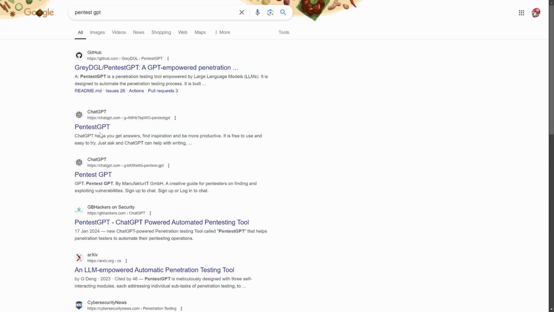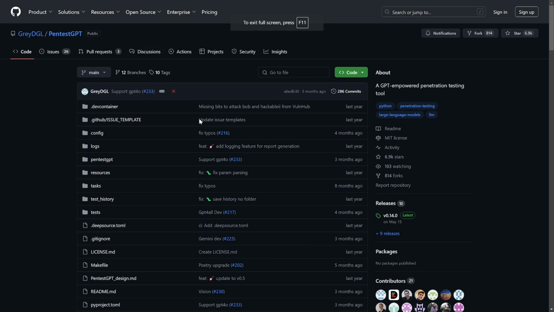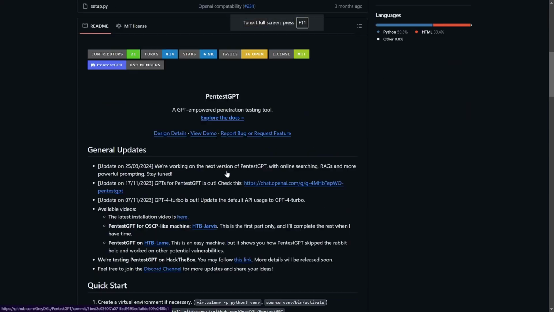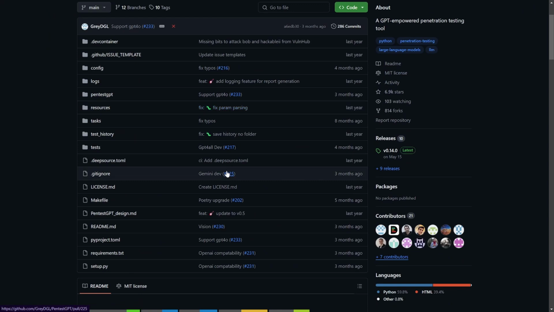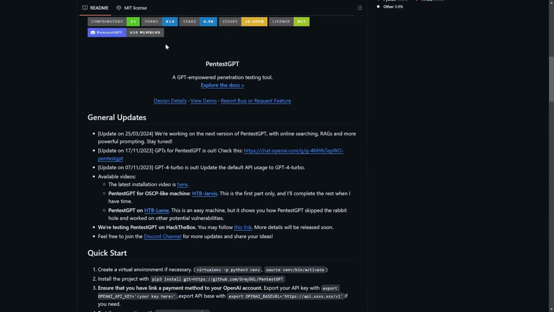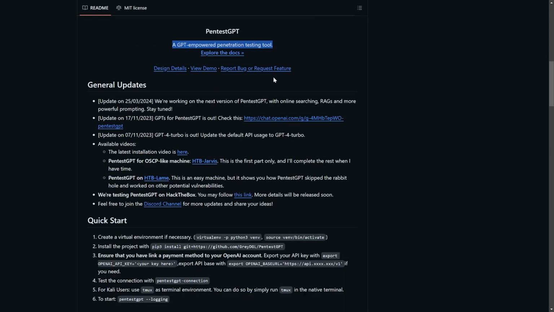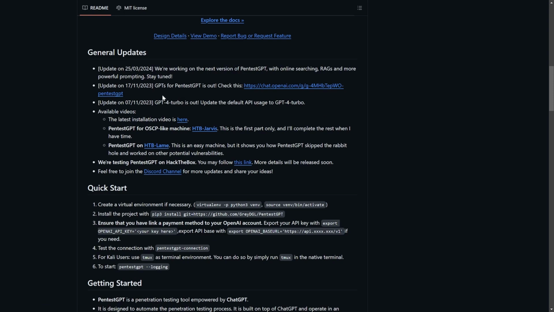Let's go to the GitHub repo first. Once you go to the GitHub repo, it looks like this. The PentestGPT. You can see all the files here and it's updated recently. Let's go through it. A GPT empowered by penetration testing tools. You can go to the documentation from this link and access the hosted website from this link, which we are going to look at in this video in a moment.